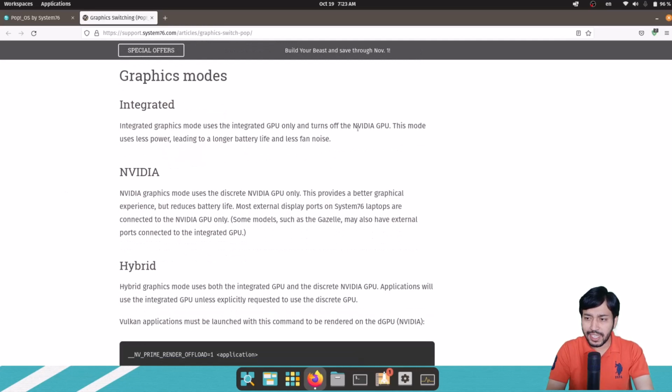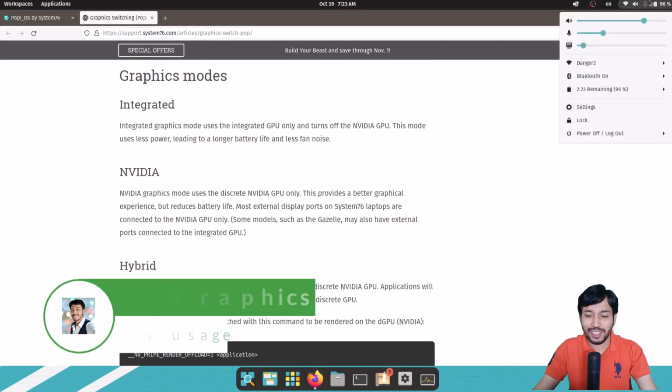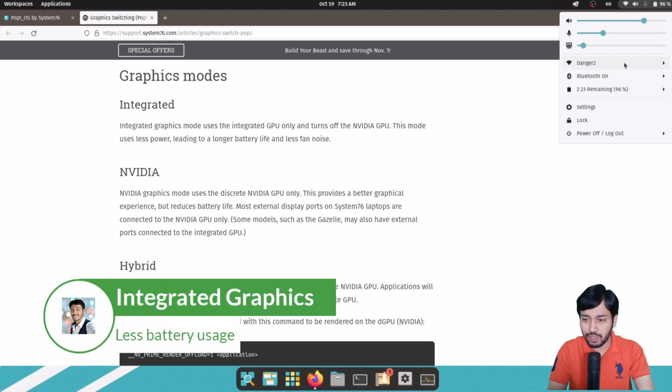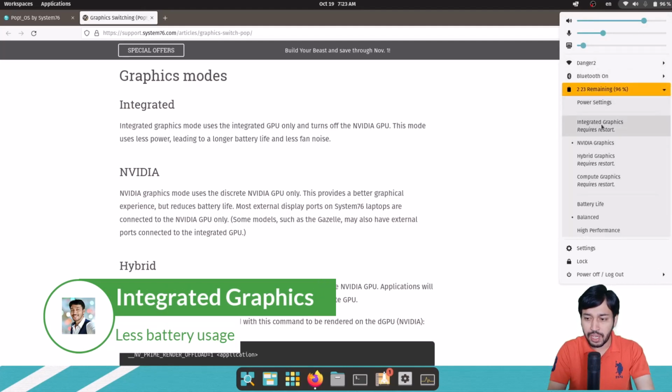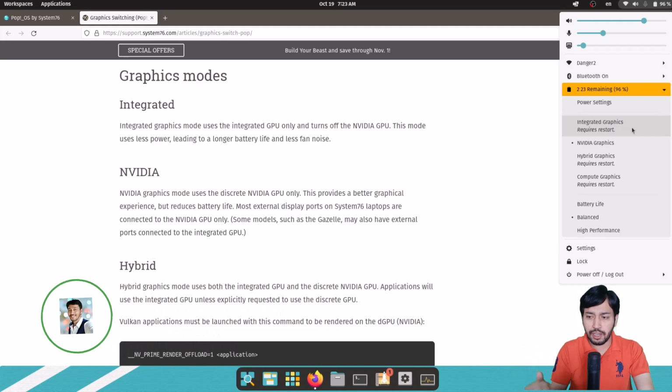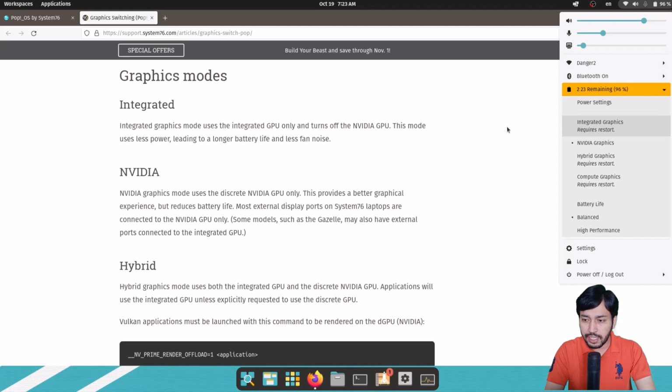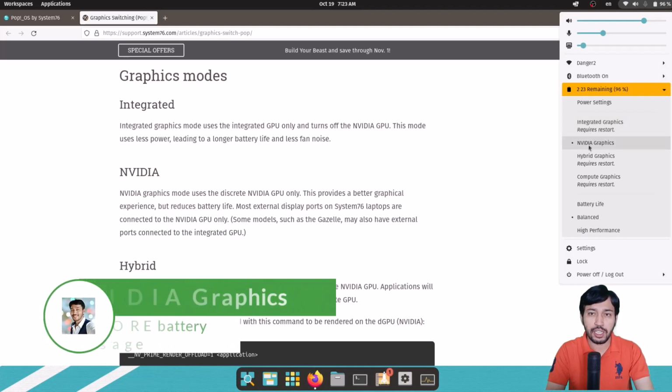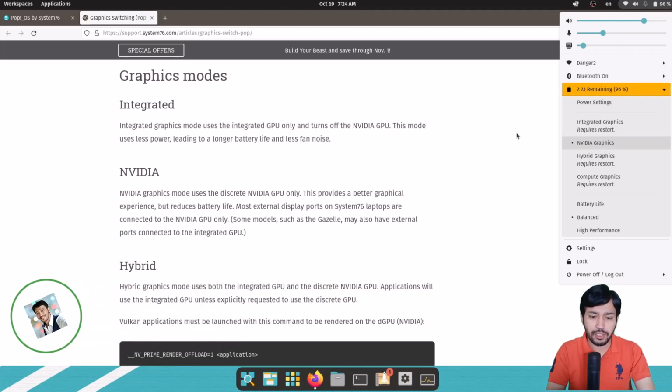First of all, the integrated graphics: if you do not want to use the NVIDIA graphics, then you should switch to the integrated graphics. Whatever you choose, you must restart your PC to change it. With integrated graphics, my Radeon graphics will be used, and the NVIDIA graphics driver will be totally off. The second one is NVIDIA graphics. That means all the rendering, all the things will be controlled by the NVIDIA graphics driver, so no integrated graphics will be used.